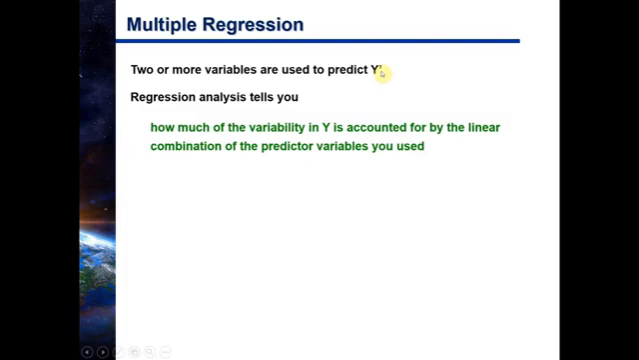So that means the formula is going to need to change a little bit, right? It's no longer going to be as simple as y prime equals mx plus b. It's going to be a more complicated formula. However, I'm not going to go over that formula with you. I just want you to understand at a conceptual level, we are using multiple variables to predict a value for y when we do multiple regression.